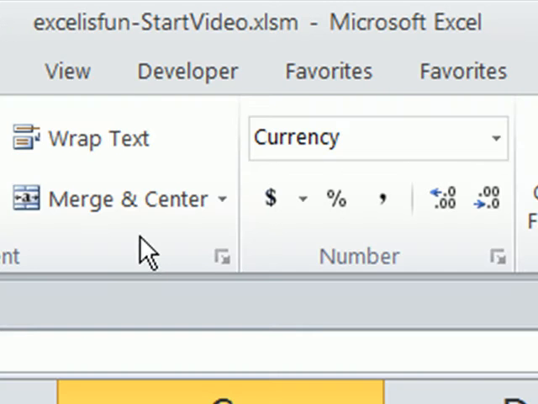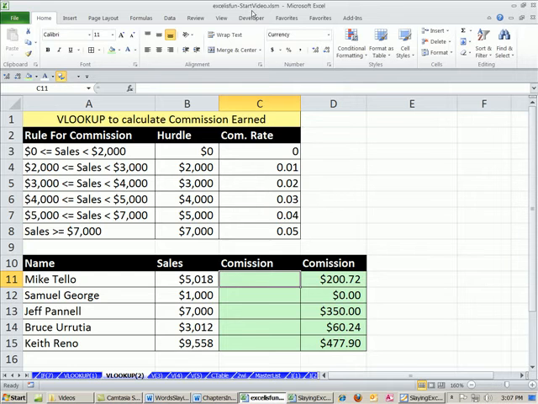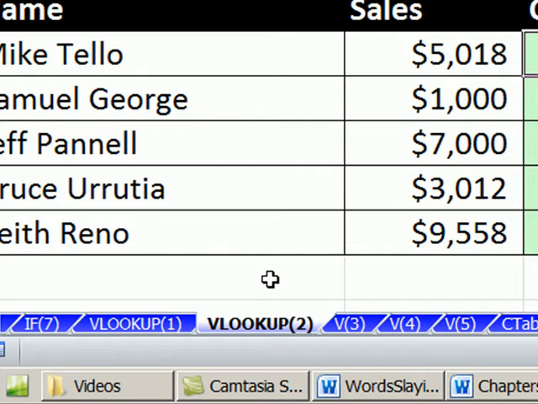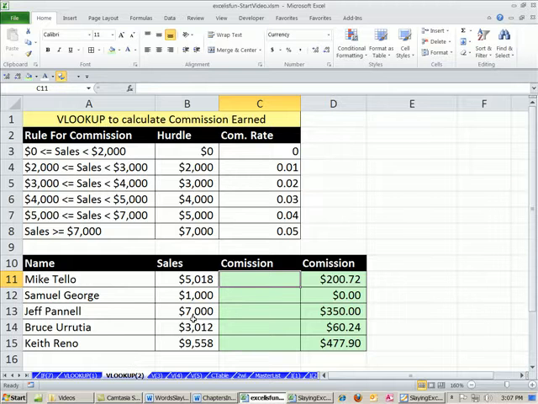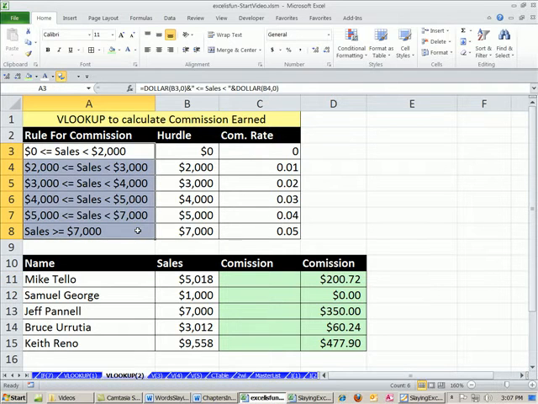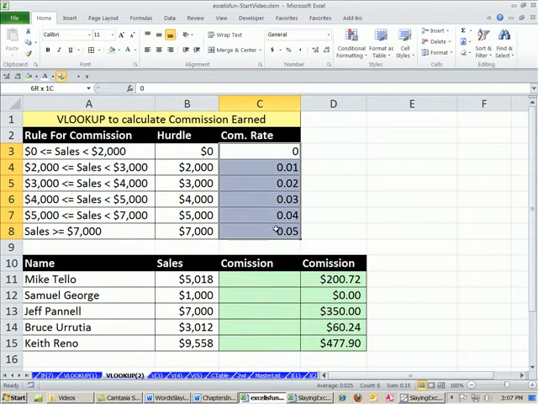All right, let's go over to our workbook. We're in the excelisfun start, and of course you can download this by clicking on the link below the video. We're going to start on the sheet VLOOKUP 2. Hey, this is where we left off last video. We were talking about the if function. All right, here are some categories, and here are the commission rates. So yes, of course, the more you sell, the bigger your commission rate.